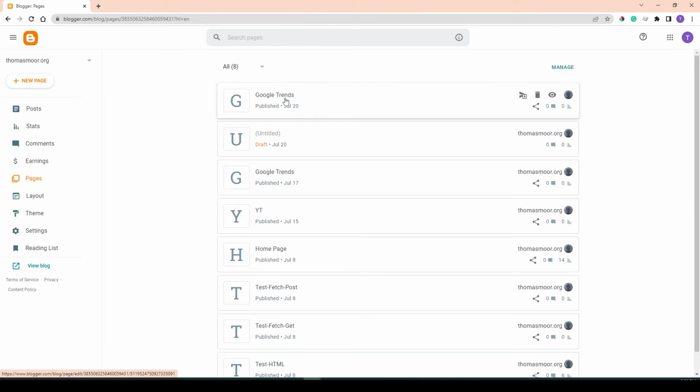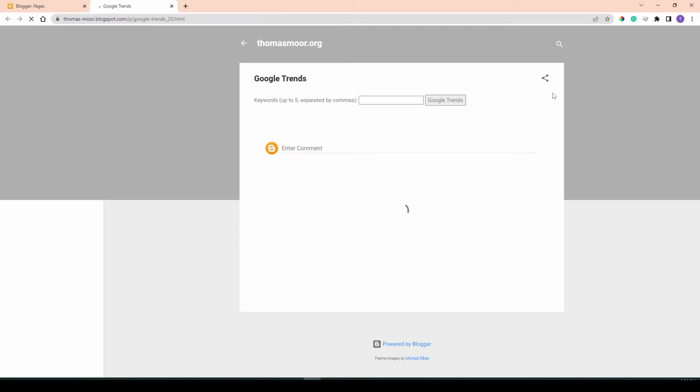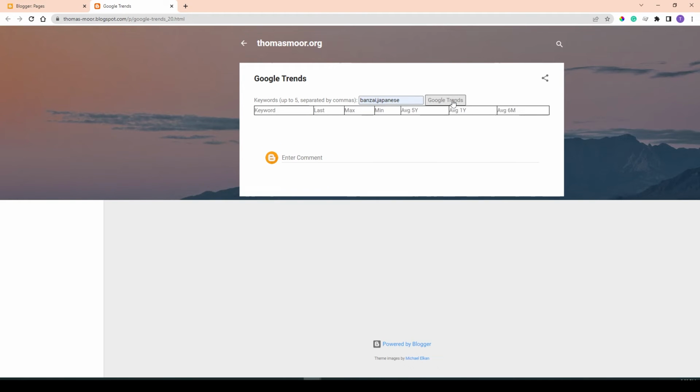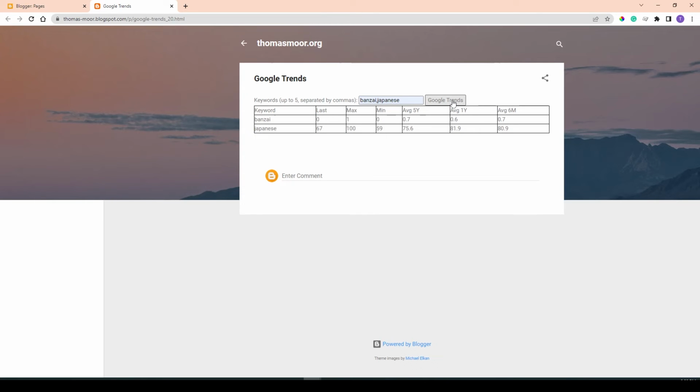On the row of your page, click on the View option. You should now have a page with my Google Trends tool. Select up to 5 keywords separated by commas. Click on the Google Trends button, and you should get the trend data on the screen within a few seconds.